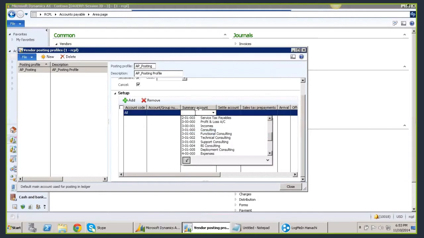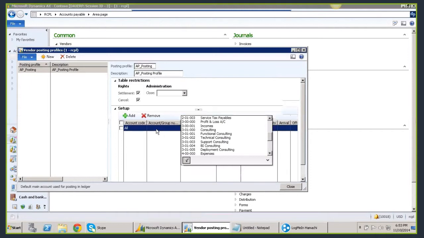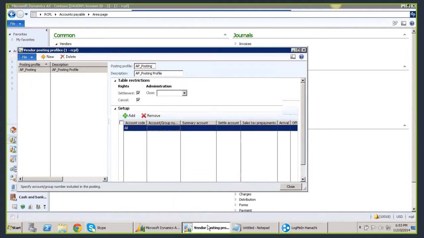This summary account, if it is on the vendor side, comes under which category: 1, 2, 3, 4? What is 1? 1 represents our assets, 2 represents our liabilities, 3 represents our incomes, 4 represents our expenses. So it comes under which category? Expenses. It comes under expenses.